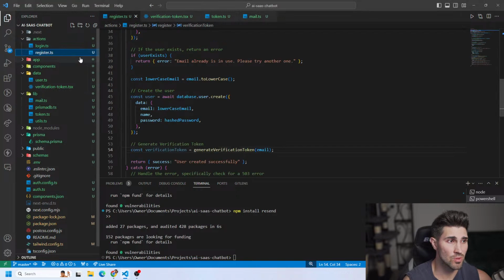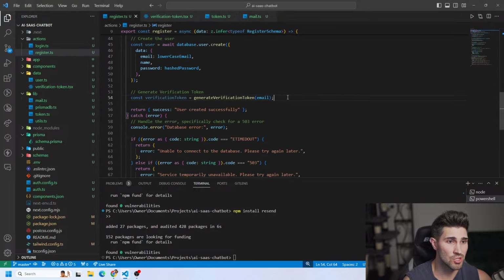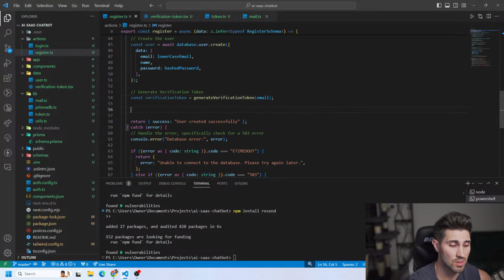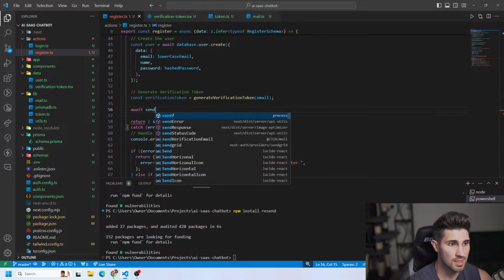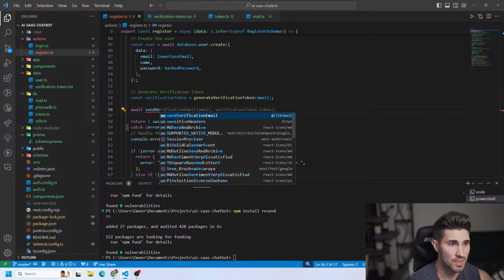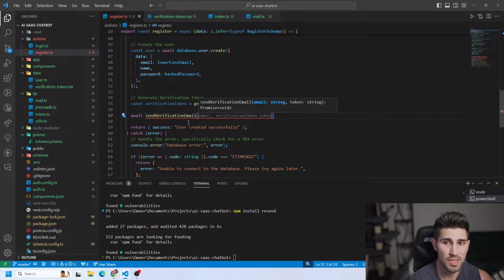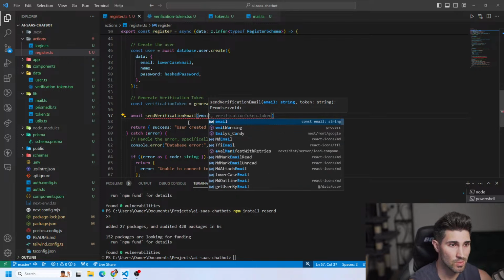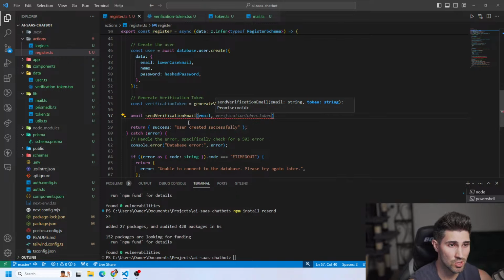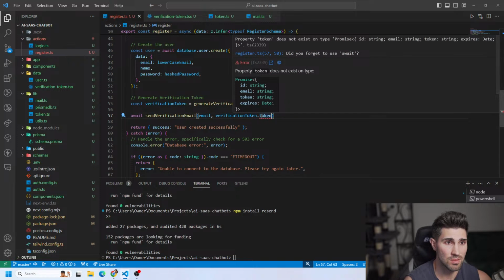So the register server action we need to go into, and after we generate the verification token, we need to await sendVerificationEmail, and this is from @lib/mail. And then what we are going to pass in here is the email, which is what they typed on the input. And then we're going to pass in the verification token .token.